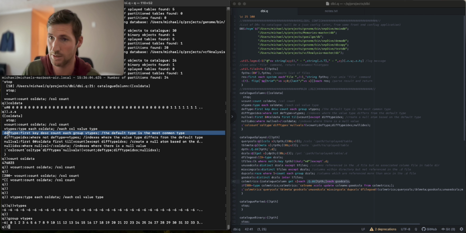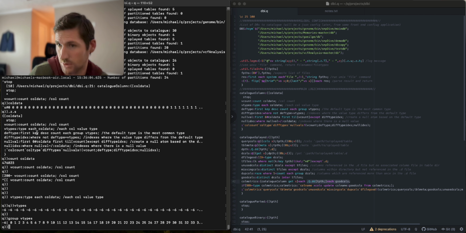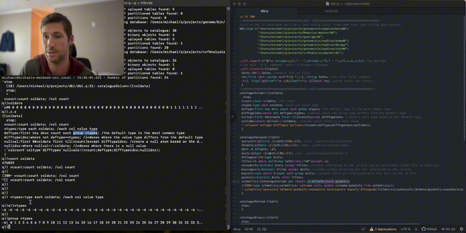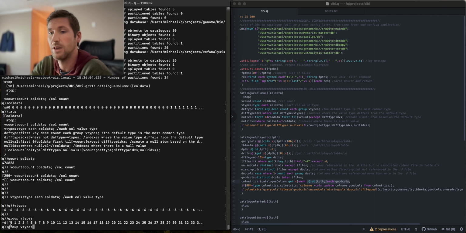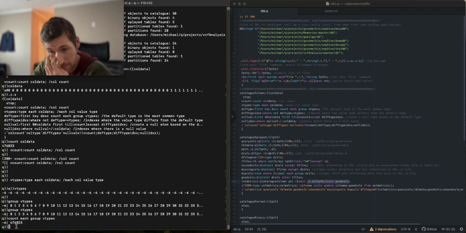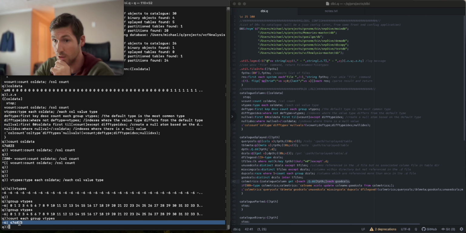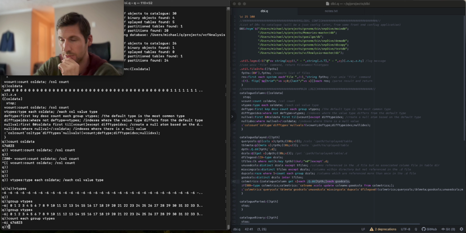So here we do the default type. We try and figure out what's the default type. So we group the types. This v types is the type of every single record, every single column value. If there were multiple types, there would be multiple keys, and then the indexes of where the type is different. And the largest would be the most common type, and that's the type we define as the default type.